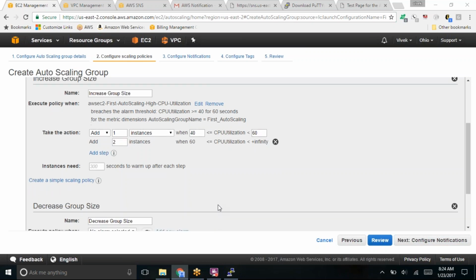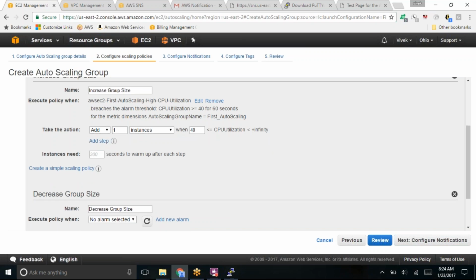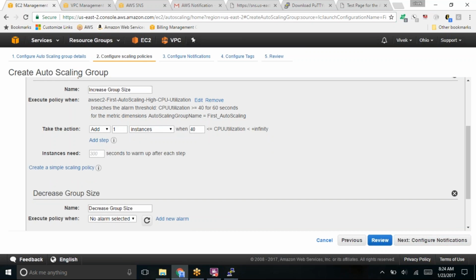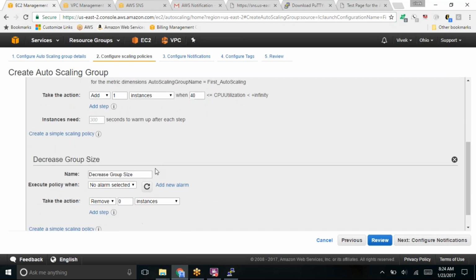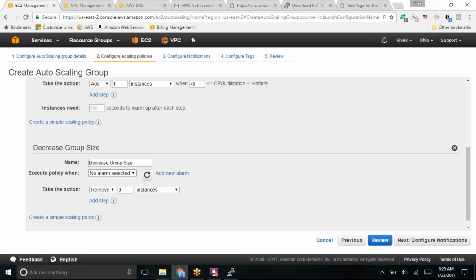For now, let's cancel the second line. You're actually doing auto scaling, increasing the group size. You also have to decrease the group size. If the CPU utilization is less than 40, or less than 20, what do you want to do? You have to remove one instance as well. So click on add alarm.